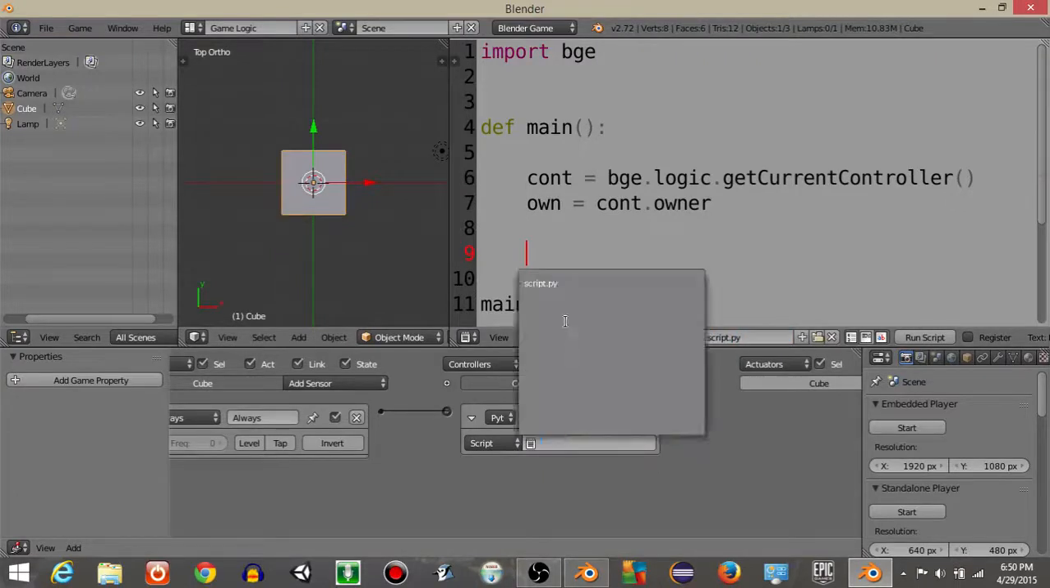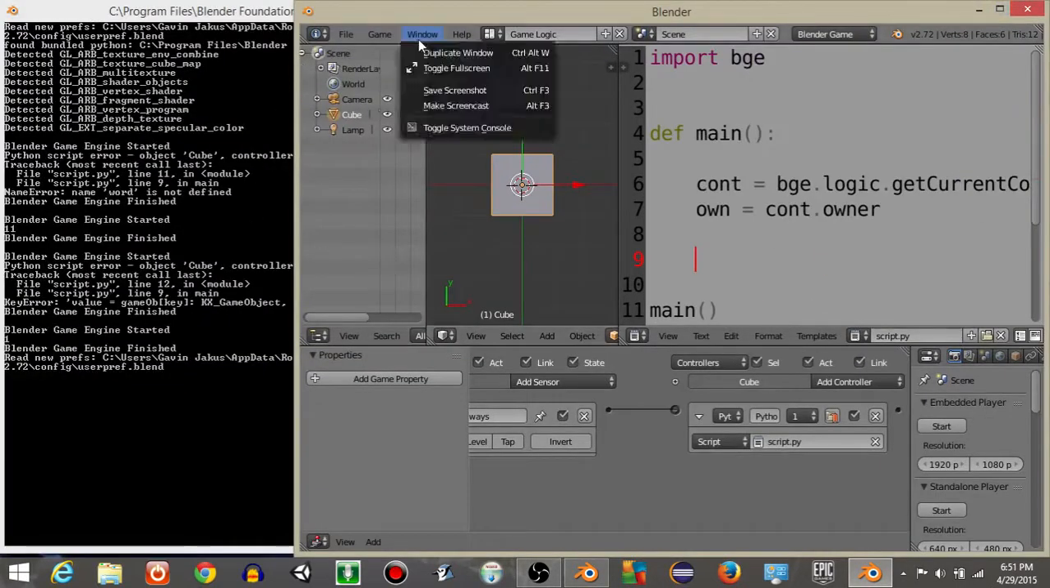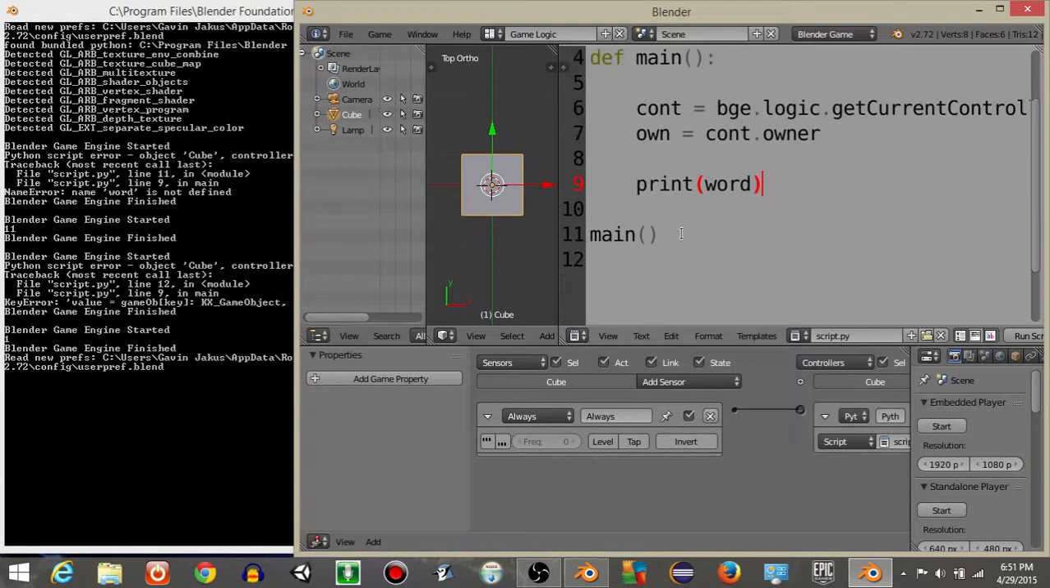And add this right here. Now, I'll just be debugging two separate things today. One will be printing a variable that isn't defined, and the other will be using a game property that is not defined. So, what you're going to do is open up the system console by doing Window and then Toggle System Console. What you should see first is that I'm just going to print a variable to the console, and this variable will be called word.